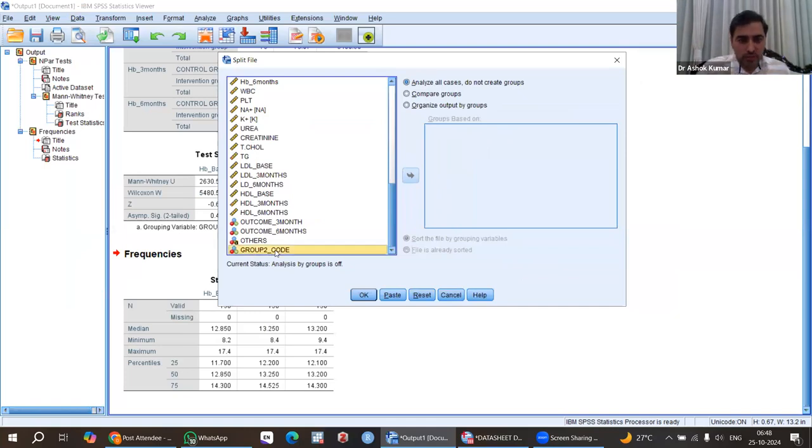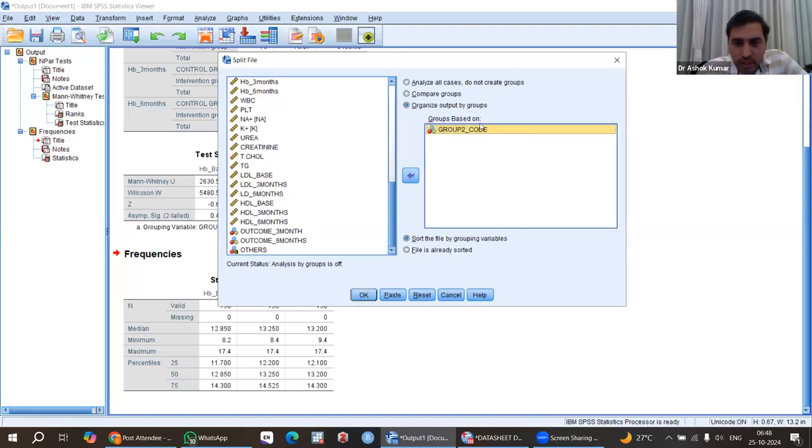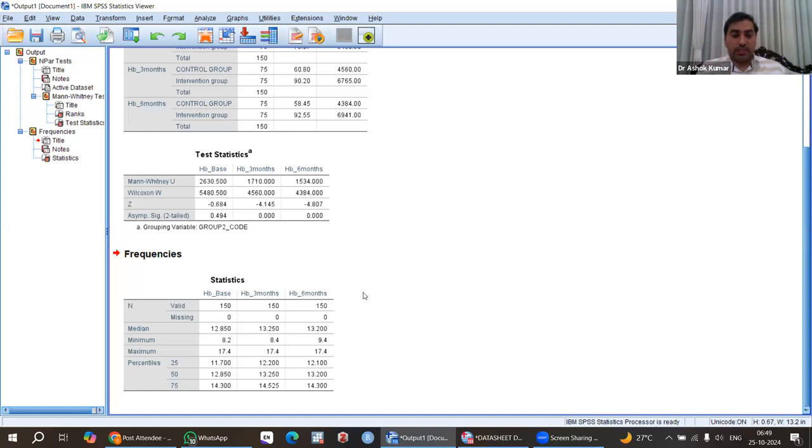So I have to click this, but the right side is not activated. What do I have to do? Please always click Organize output by group. You can click Compare groups, there is no problem, but I prefer Organize output by group. So click this Group 2 code and bring it here. The variable you want to split by must always be qualitative, categorical. Okay, so click OK. So it is split.